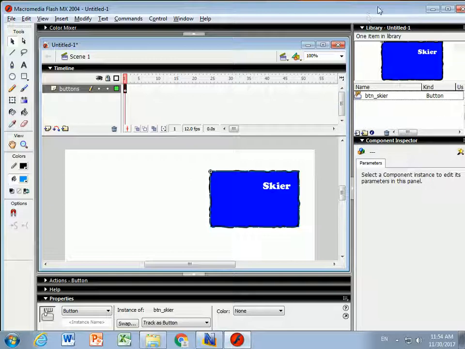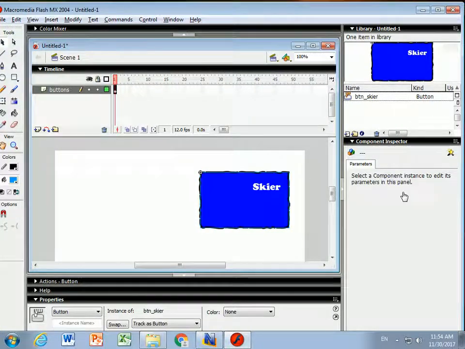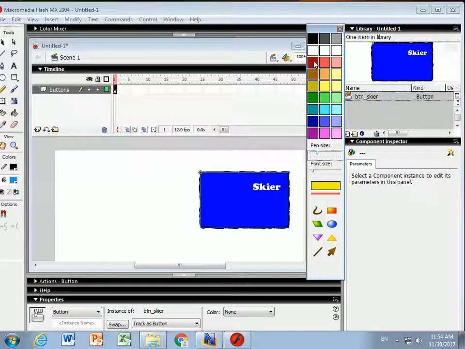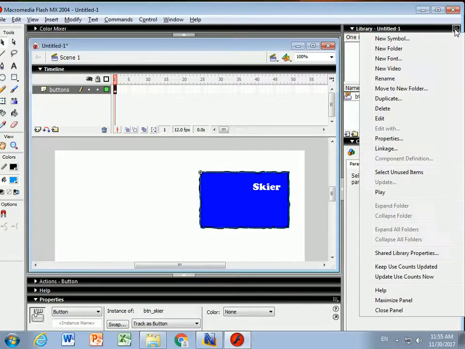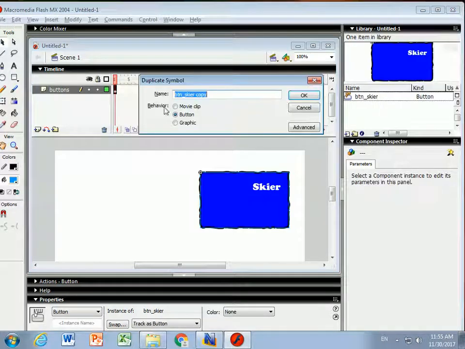I'm going to go to the library, and in the library, there's a tiny little menu, which is right here in the corner of the library. And with this, I can duplicate the button and make it quite small. So let me do that right now. I'm going to click here, and I go duplicate. And it's going to call it copy, and I'm just going to call this one skater.